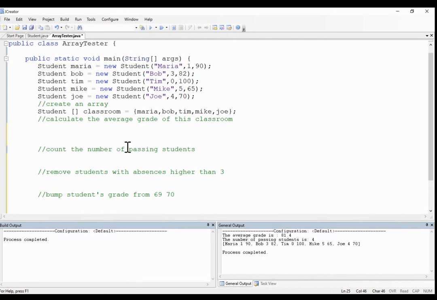Okay, we created 5 objects from the student class, as you can see, Maria, Bob, Tim, Mike, and Joe, and then we created an array of type students that stores all these objects. Now let's answer this question, but this time using the enhanced loop. So we're going to calculate the average grade of this classroom.